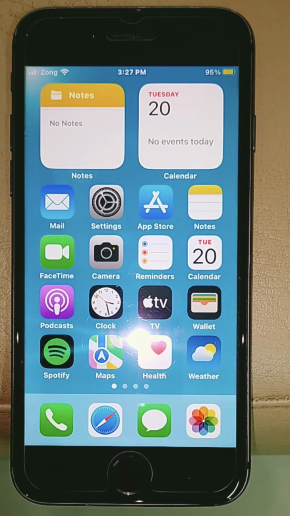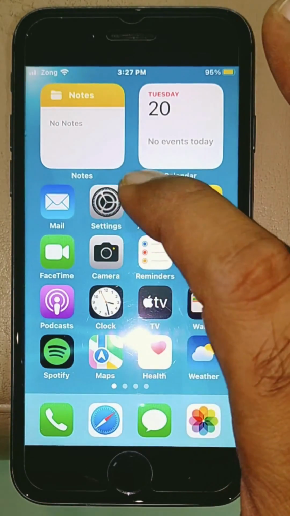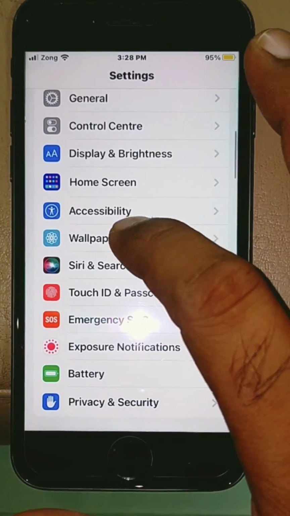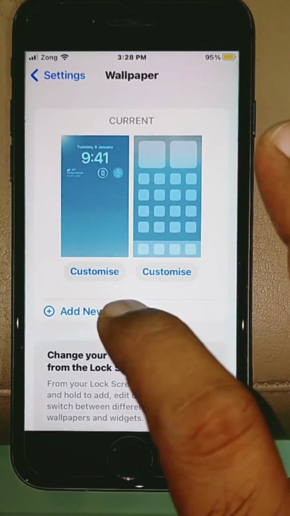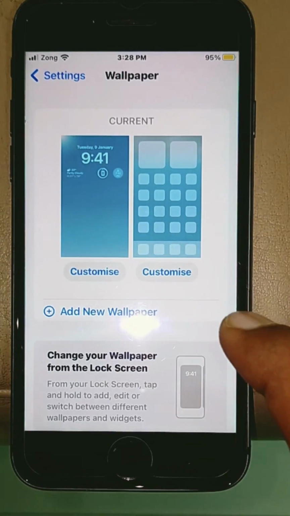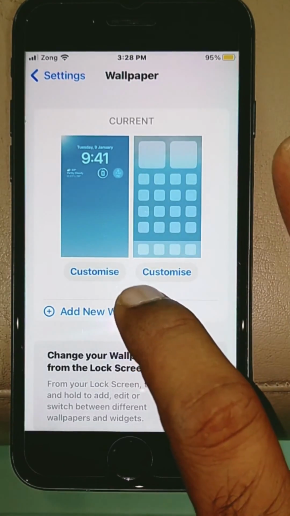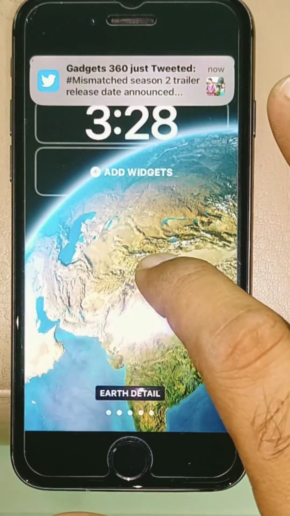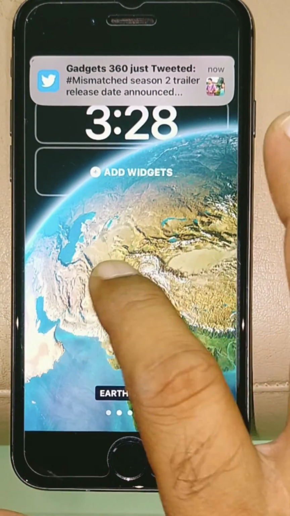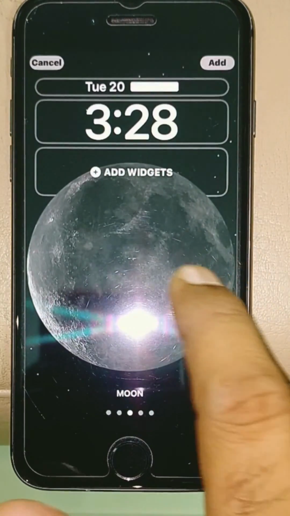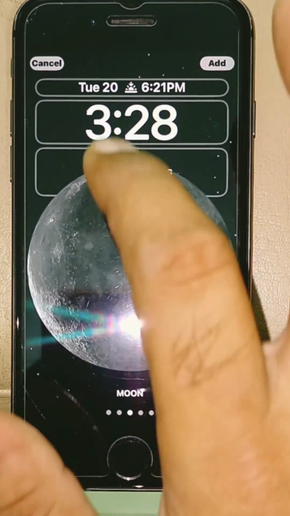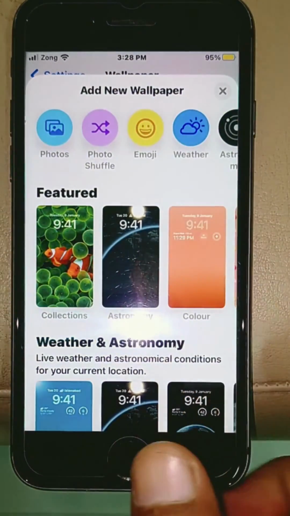So let's get started. Firstly, when you go to your wallpapers, here you can only add them, you cannot fix them or delete them from here. So how to delete them? Just go back.